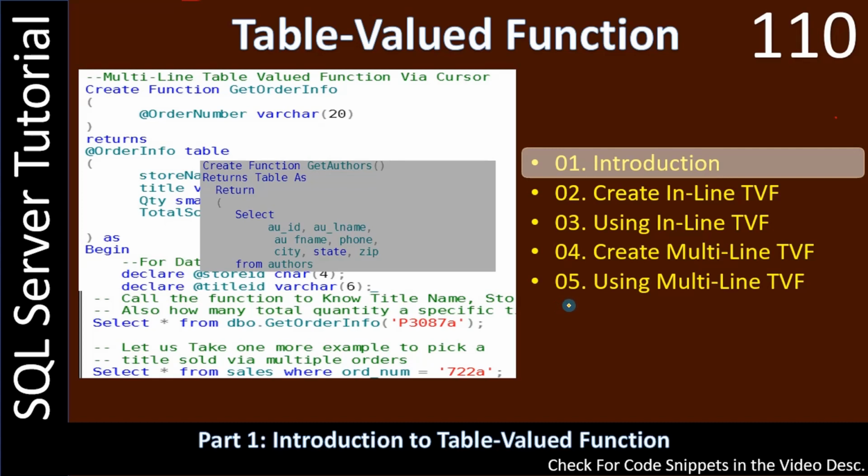In the last subseries, we talked about scalar valued function, and in this subseries, we will learn table valued function. In this very first video of this subseries, we will get introduced to table valued function.